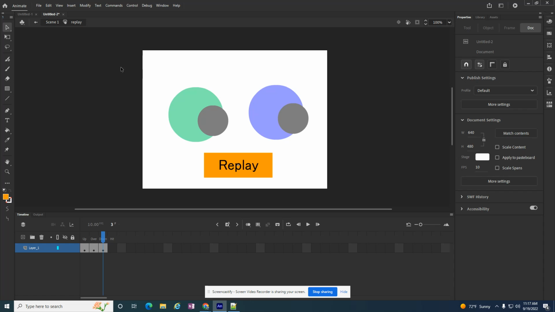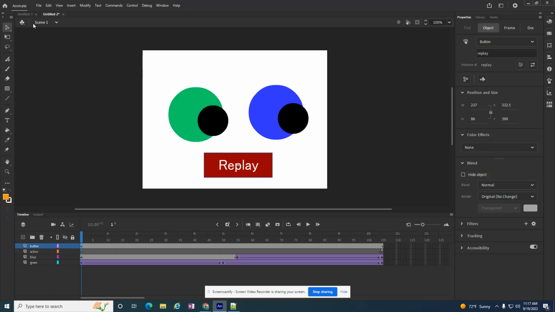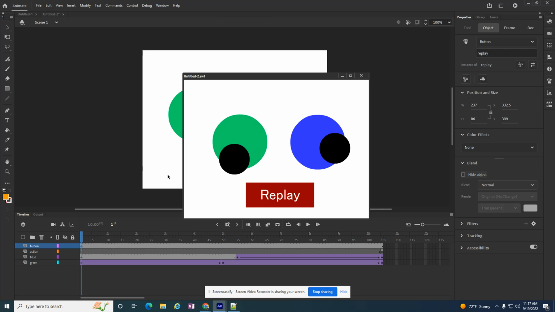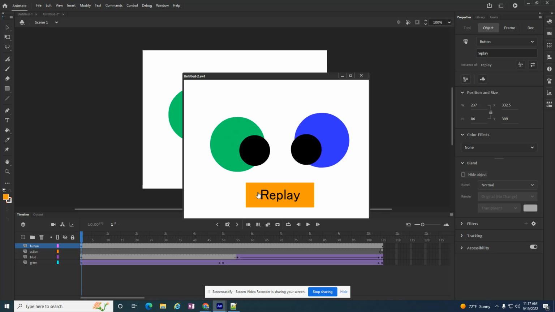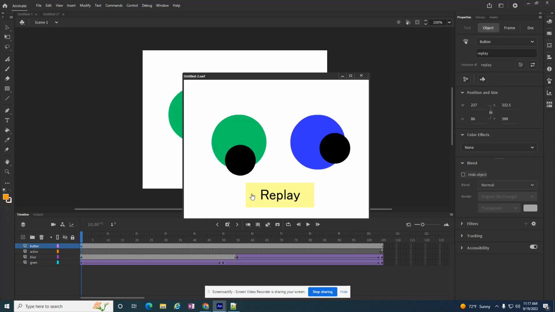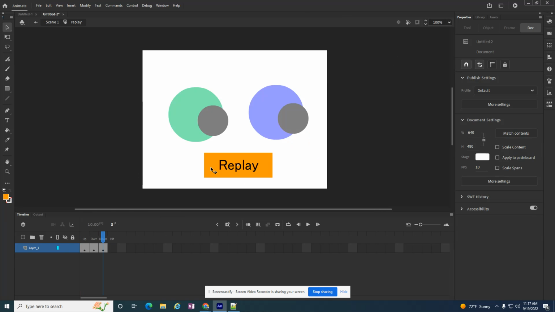And so we want to see what they do. So I'm going to go back to my screen. I could do a control test movie. And if I move my mouse over, it turns to the over state, and then the down state if I click my button and hold down. So I'm clicking my button and it turns those colors. So that is how you can change your button.